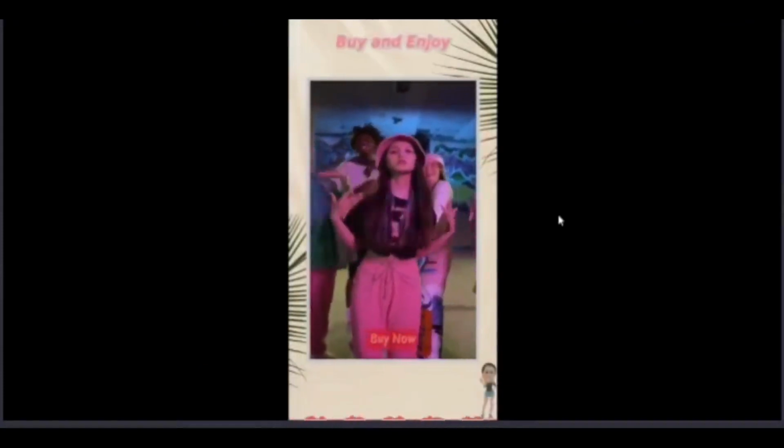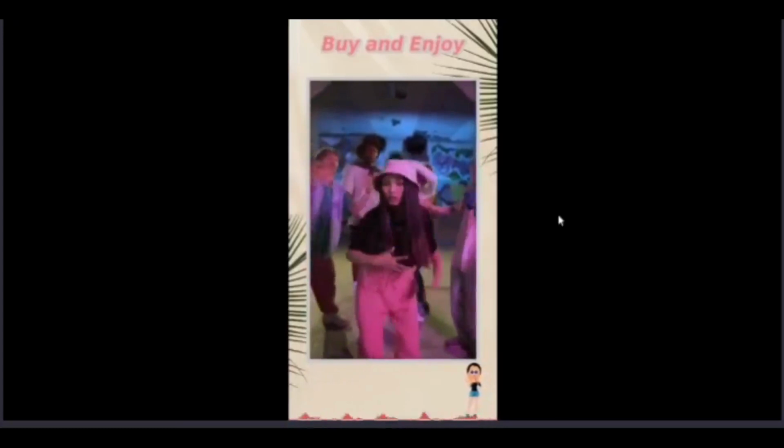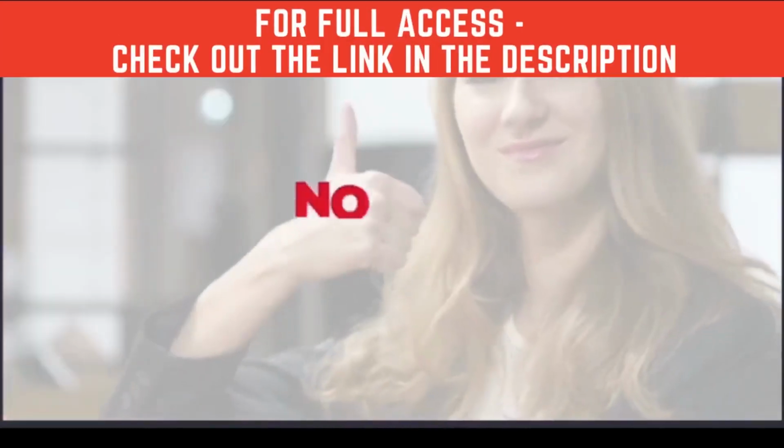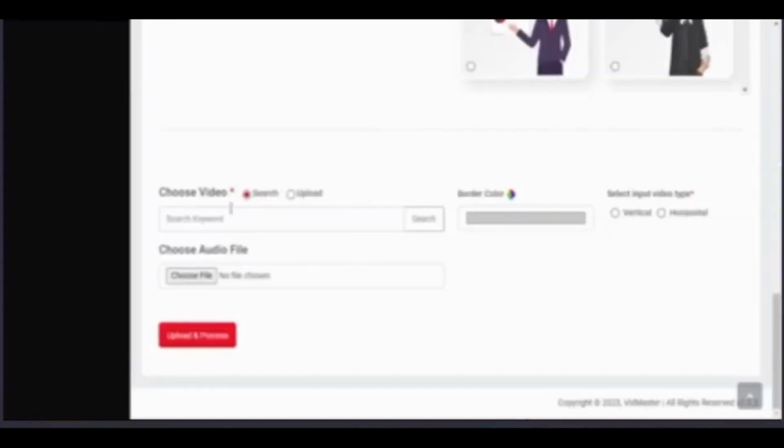Step 3. Publish and profit. Now publish your reels and shorts on different social platforms with a click to drive unlimited viral traffic and sales to your offers, pages, or websites. No installation, no video editing, or other techie stuff. With VidMaster, you can do much more.